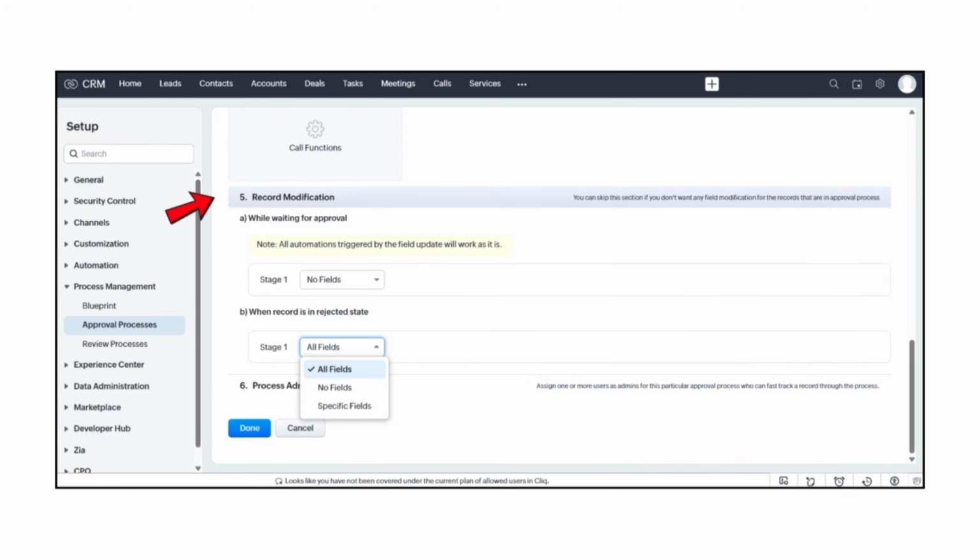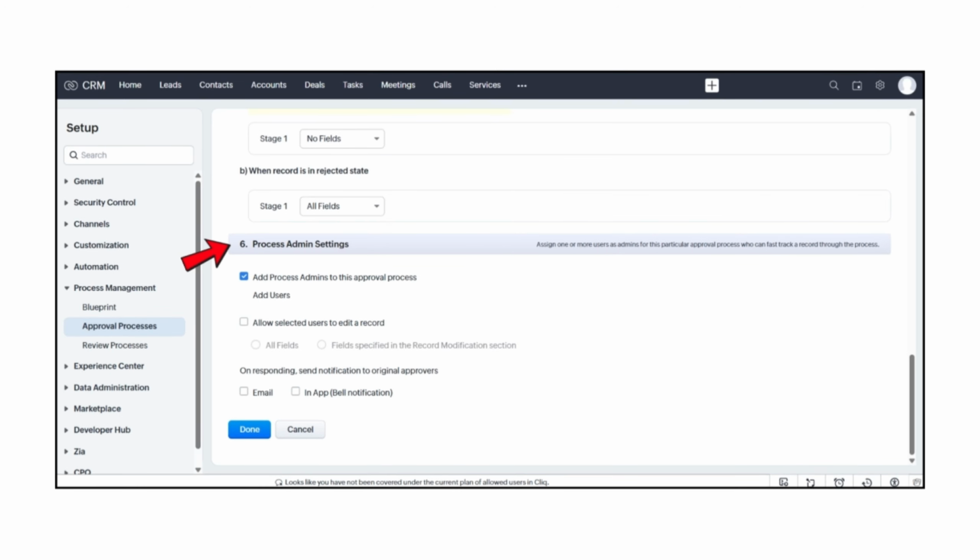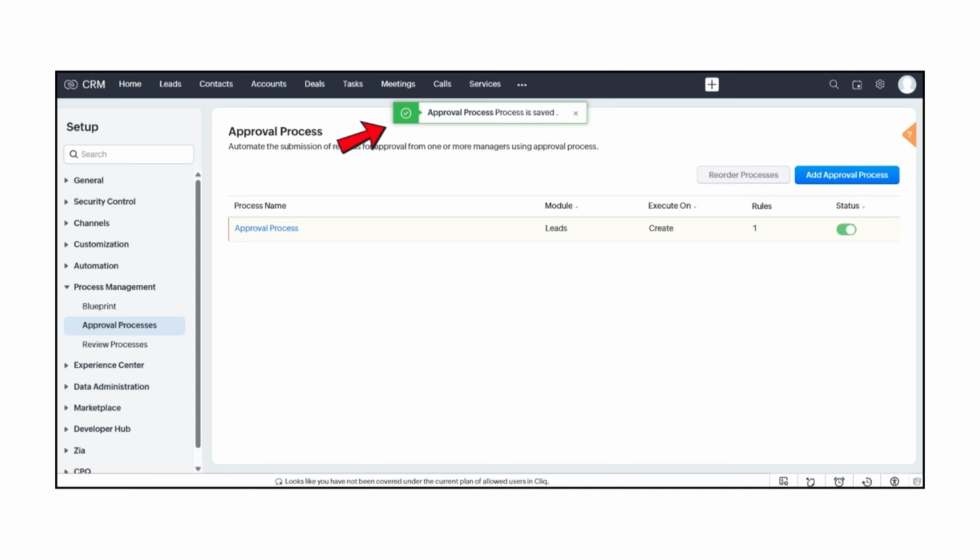5. Record modification. A. While waiting for approval. B. When record is in rejected state. 6. Process admin settings. Set who can manage and override this process. Once everything looks good, click Save. That's it. Your approval process is now created in Zoho CRM.